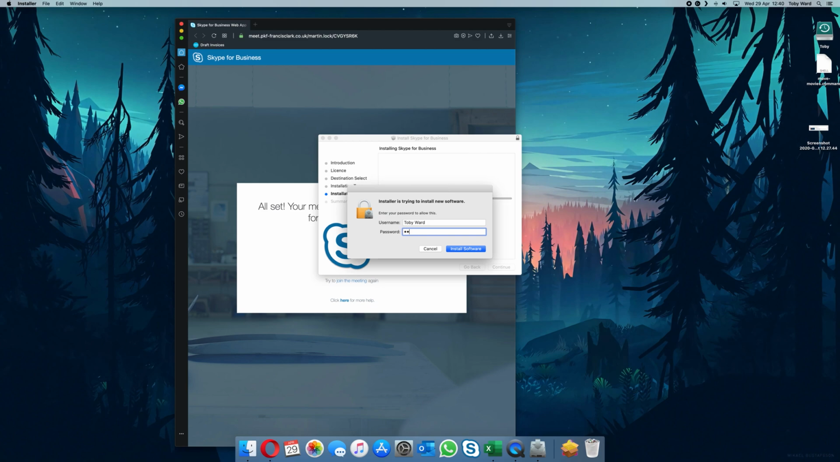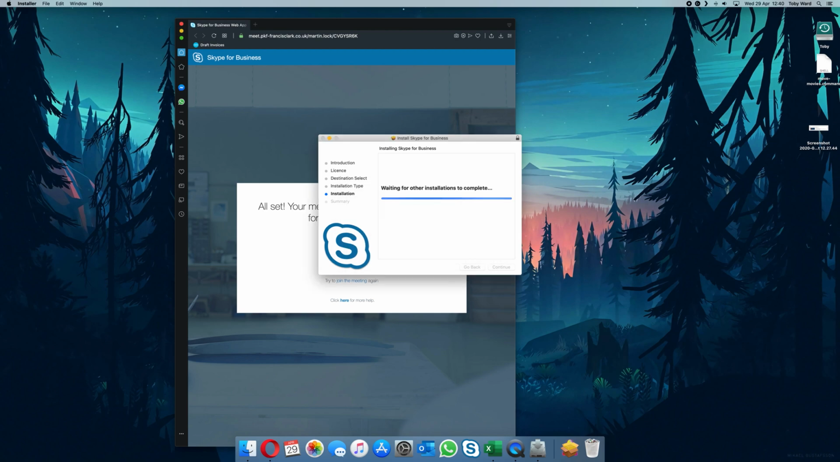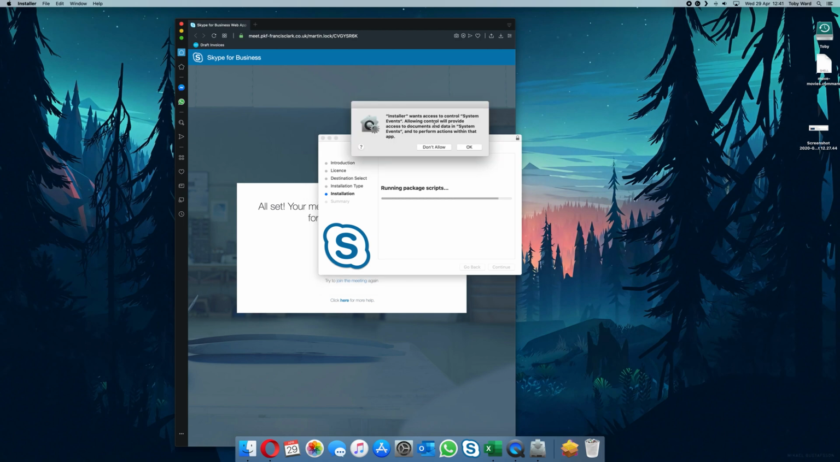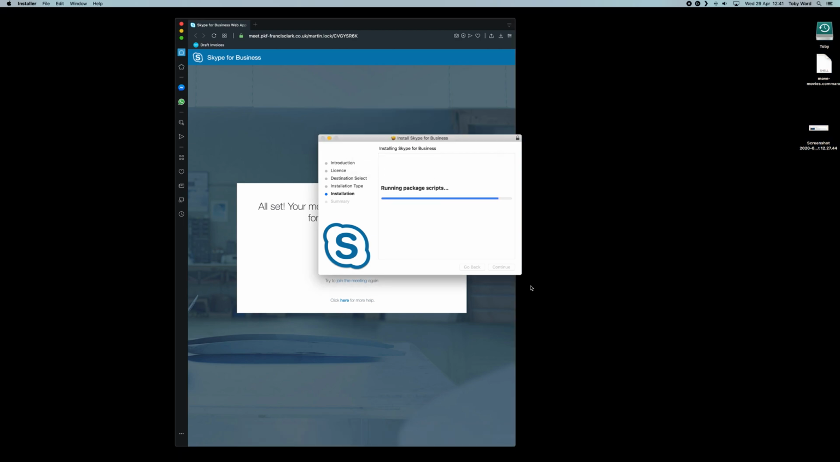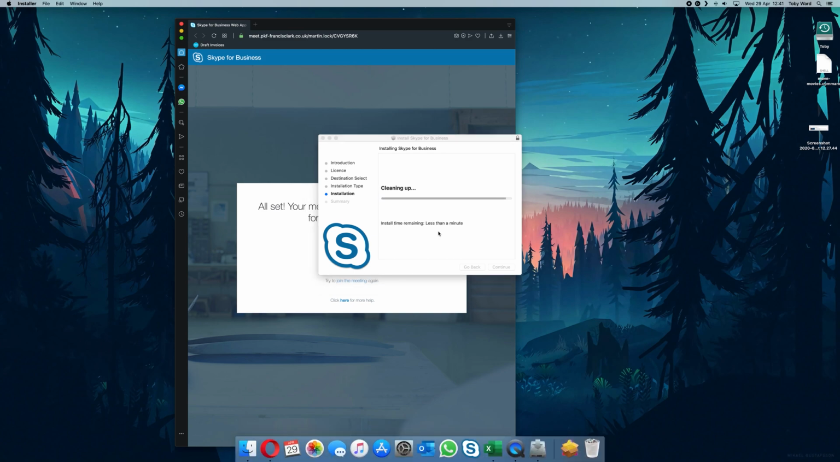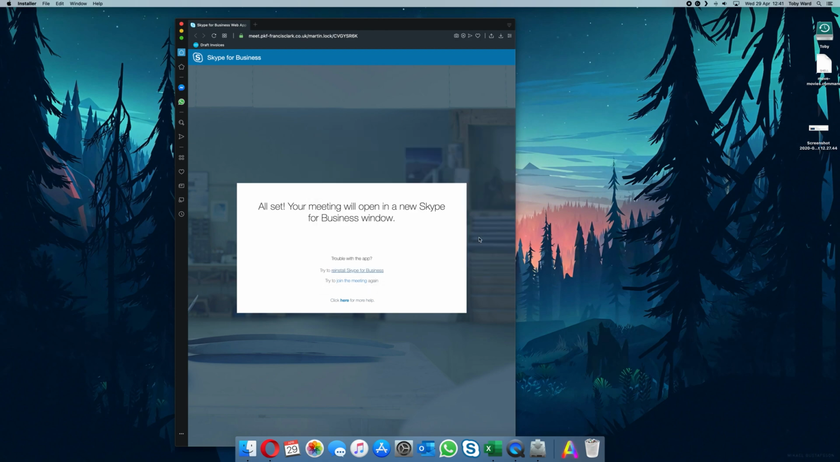At that point, it's going to come up with a password box. I'm going to fill in my password. This is the password for your Mac. It's going to step through. It's going to come up with a settings box, so I'm going to hit OK. The screen will flash on and off as it installs, and it's finished, and it's going to close. It's going to ask me if I want to move the installer to the bin. I'm going to do that just to tidy up.